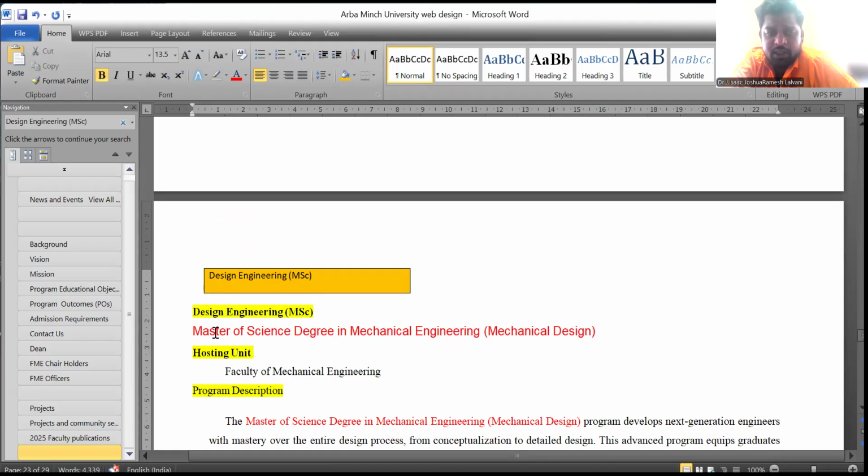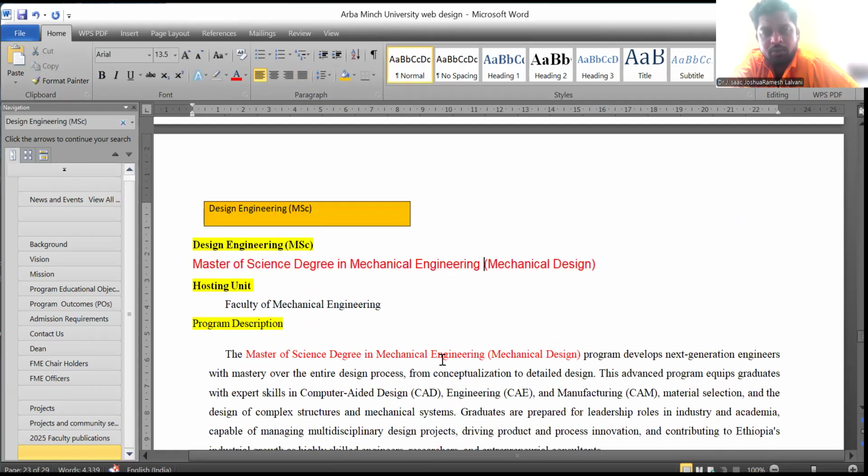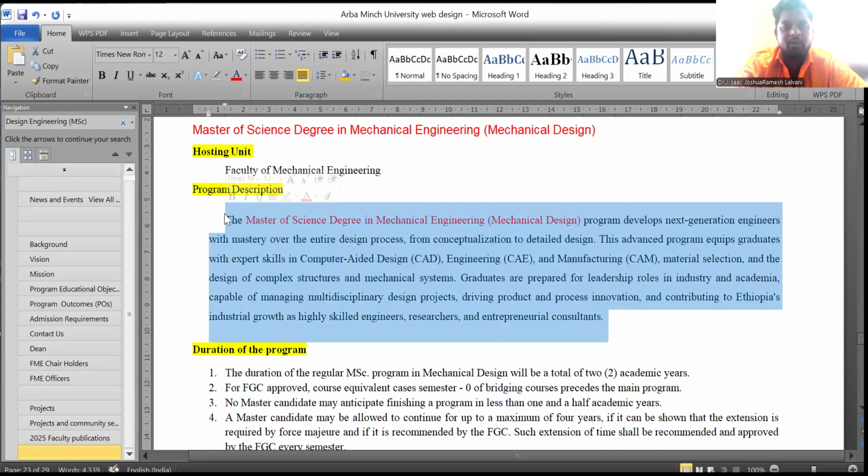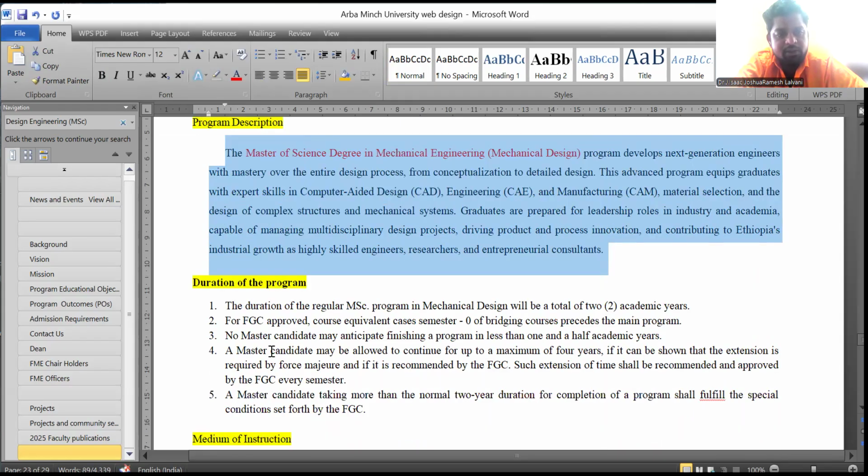I hope we don't have a graduate from here. I hope about what degree it is going to come, because as per the curriculum, it's Master of Science degree in mechanical engineering. So I don't know how it was created. The program description is already added, and again it is based upon the senior staff suggestions.